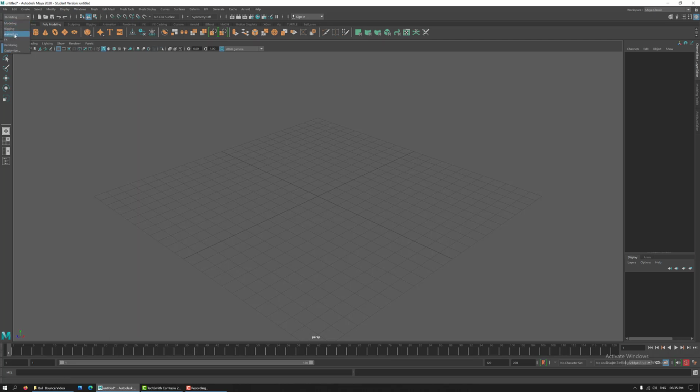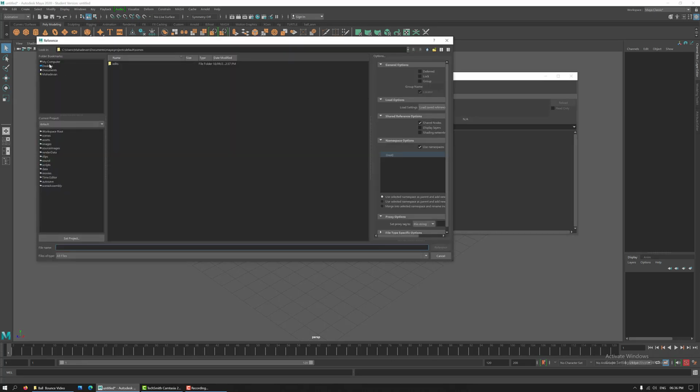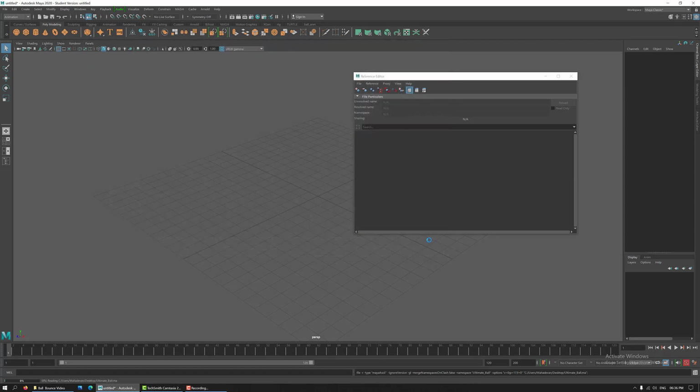First, see to it your menu is set to animation, so that all the menus display the animation kind of things. Next, I'm going to reference my character rig. So I'm going to my reference editor: file, create reference. I'm going to my desktop. I have my ultimate ball rig, so I'm just clicking reference. My ball rig is loaded here.